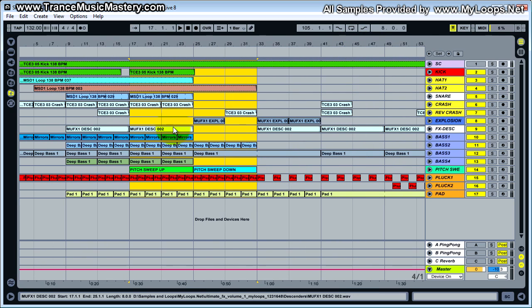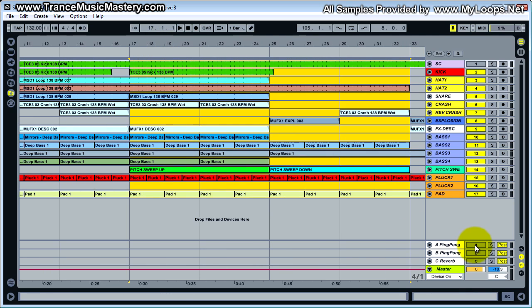So there's sort of two halves. The first half of this is the pitch sweep up. So it's building up and adding some tension, and then that's going to be released by this sweep down as we drop into the break. Okay? And let me enable these two ping pong and reverb effects.